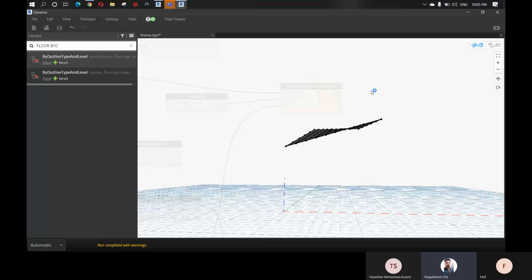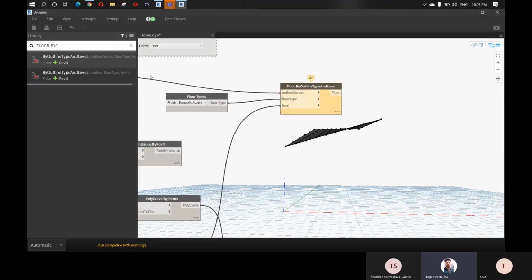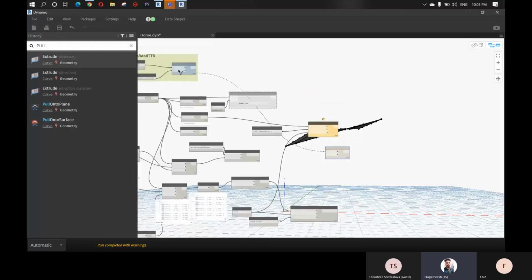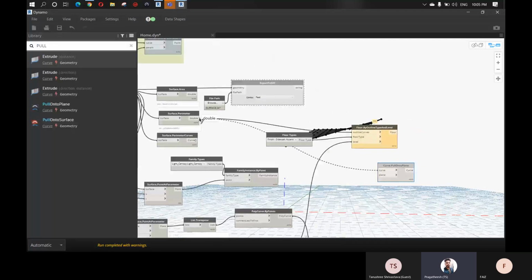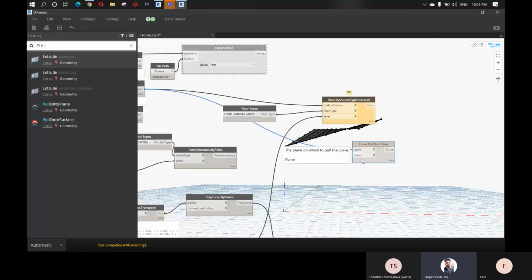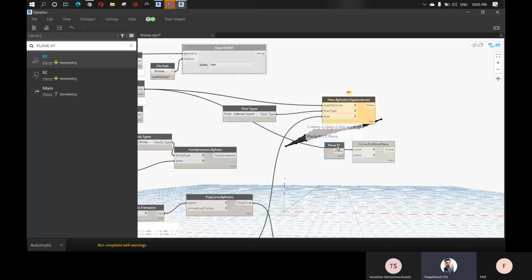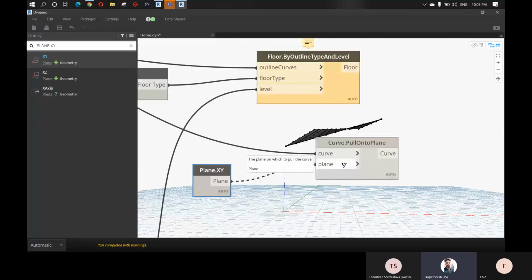So rather than providing a list of lines floating in space at different heights and angles, let's flatten all these curves down into the XY plane using a node called Pull onto Plane. Pull onto Plane. So connect this to the perimeter here. And the plane. Okay, so we have a default node to extract the XY plane. So just search for Plane.XY. So it just represents the XY plane. So connect this.